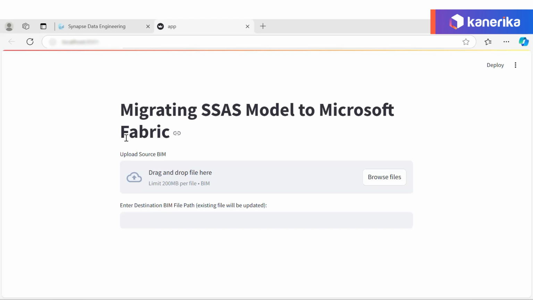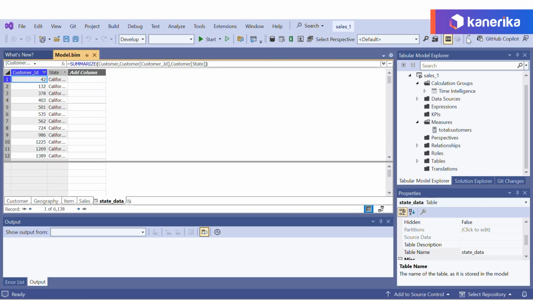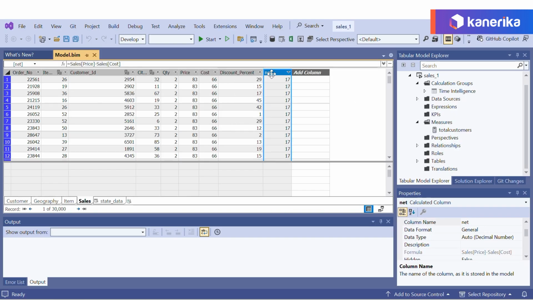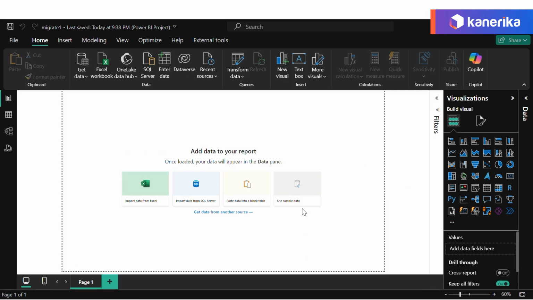Hi! In this demonstration, we'll showcase how effortlessly you can migrate your SSAS model to Microsoft Fabric using Kanerika's advanced migration tool. The SSAS model includes essential components like measures, calculated tables, calculated columns, and relationships. Now, we'll migrate the semantic model directly into this Power BI report.